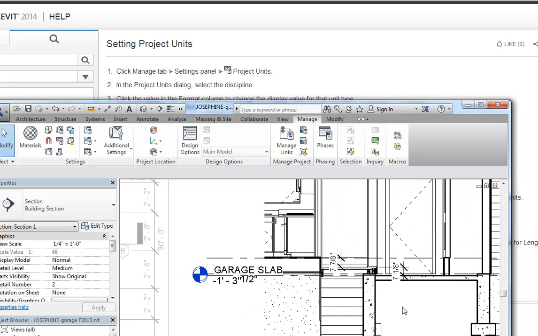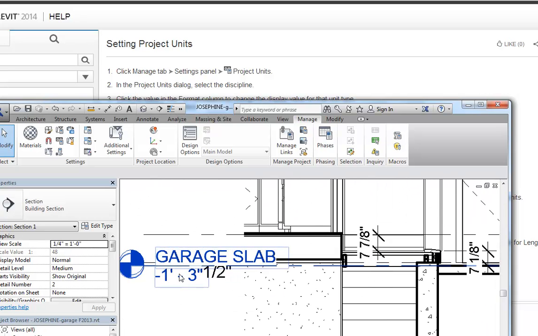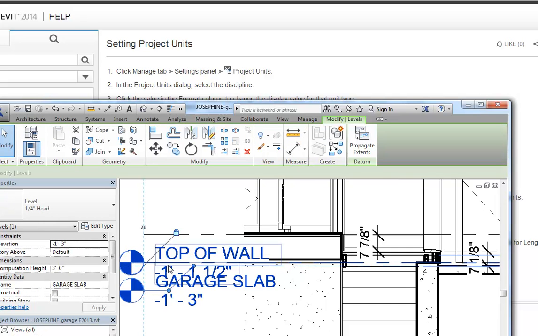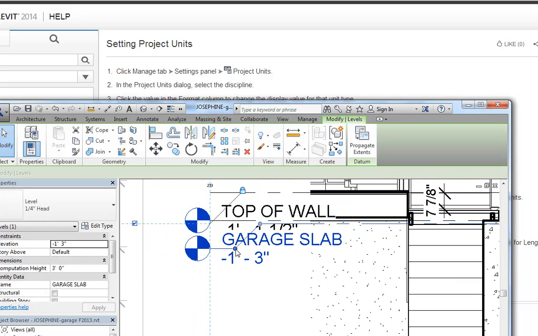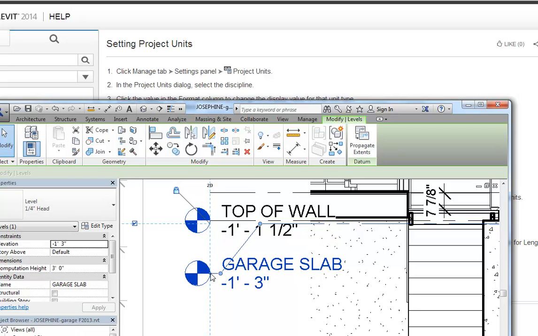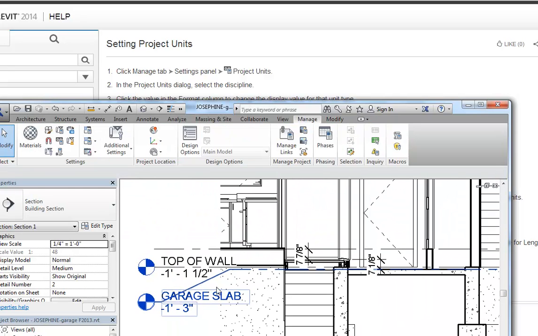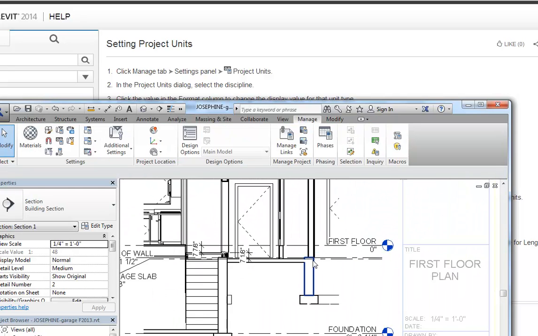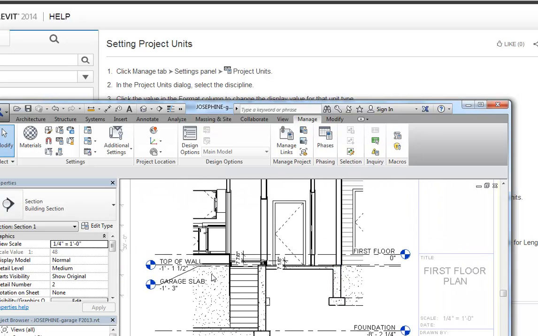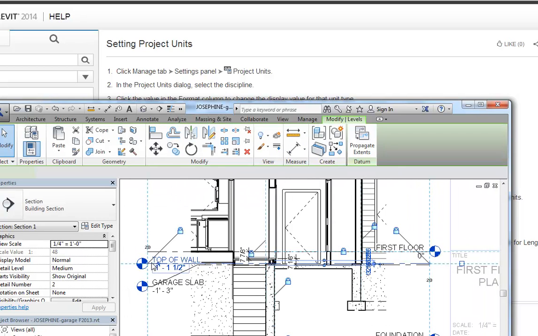Alright, so I've got a reference to where we are here for the garage slab. It's hard for me to see it, so I'm going to extend that arm out a little bit. And then I can see the top of wall reference. And then over here we have our first floor is at 0. I think this would be more organized if we switch these.